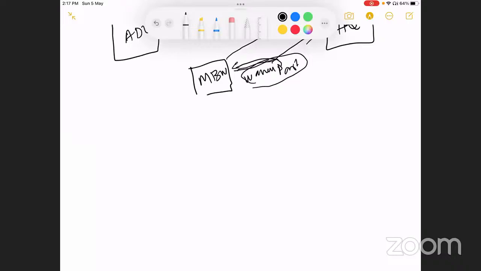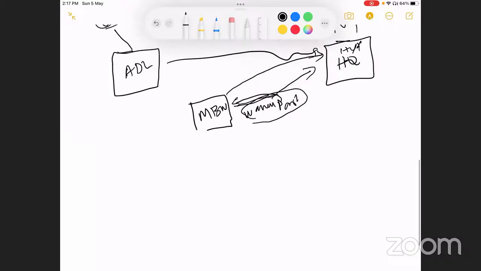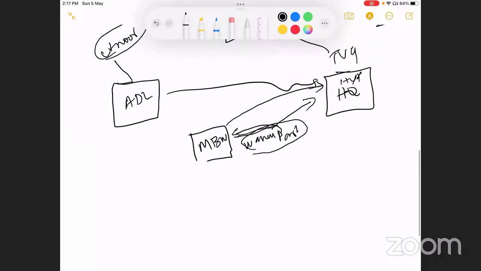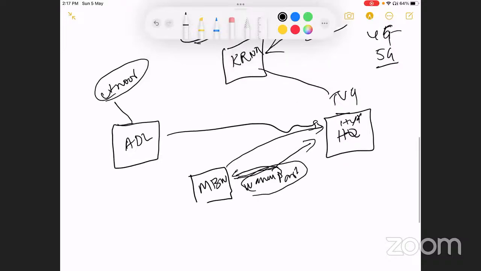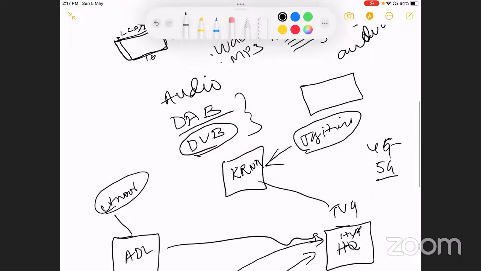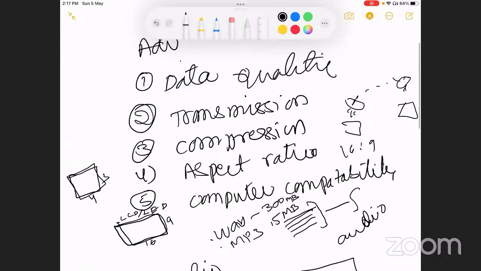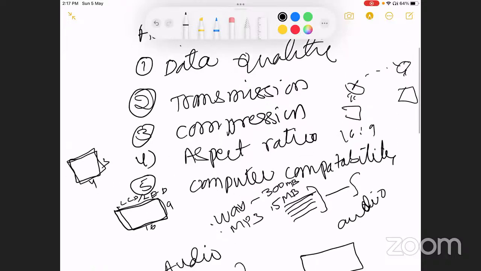To this, and these are the digital broadcasting. So next we will discuss the structure of a news channel. This is for basic transmission. It is digital transmission because it takes less space. Data quality is good, compression, aspect ratio, computer compatible. These are the advantages of digital transmission. It is used in audio transmission as well as video transmission.